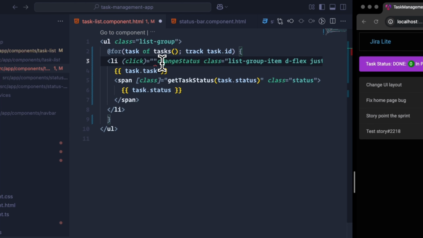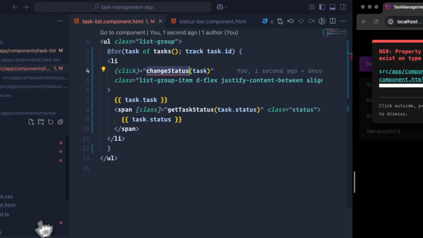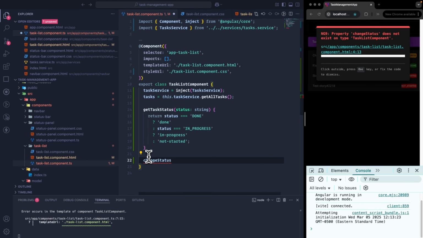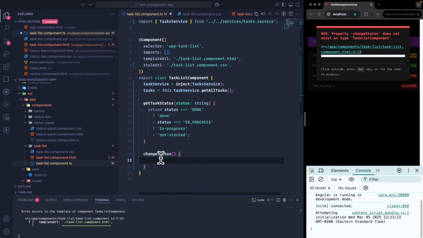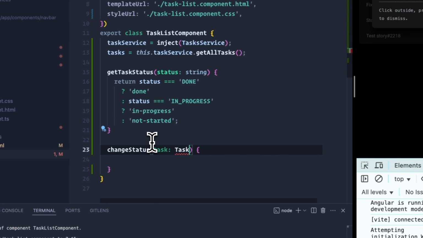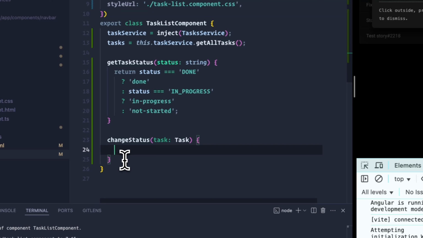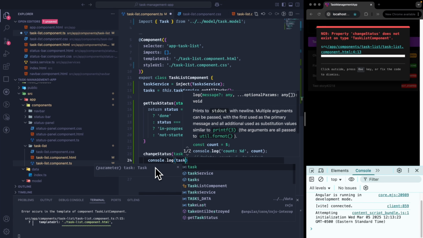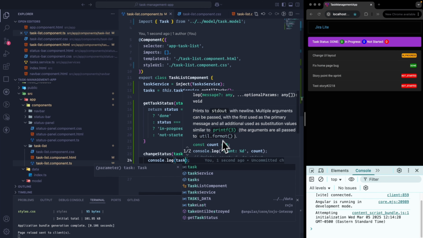Change status and then pass the task into it. Since this method is not implemented in the TypeScript file, the IDE is complaining, so let's go ahead and do that. We receive a task which is of type task. Let's do console.log of that task.